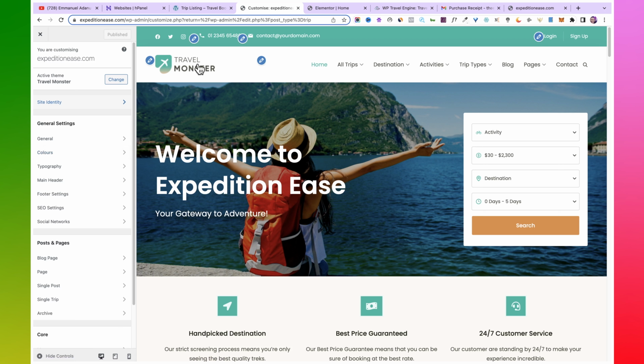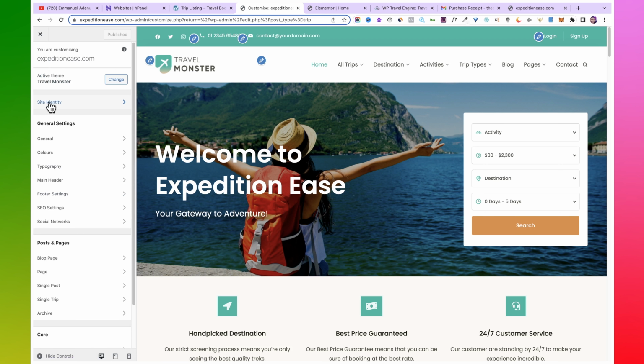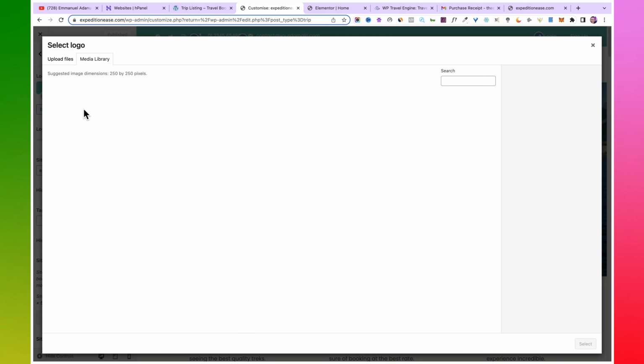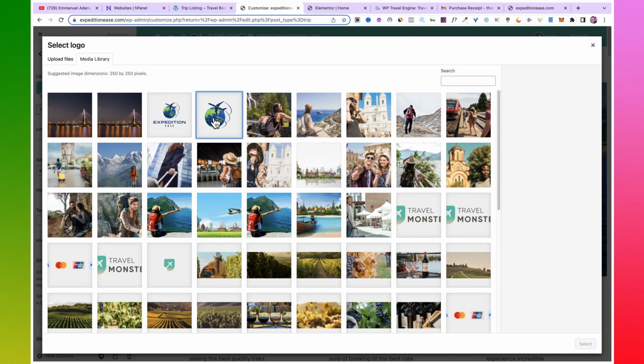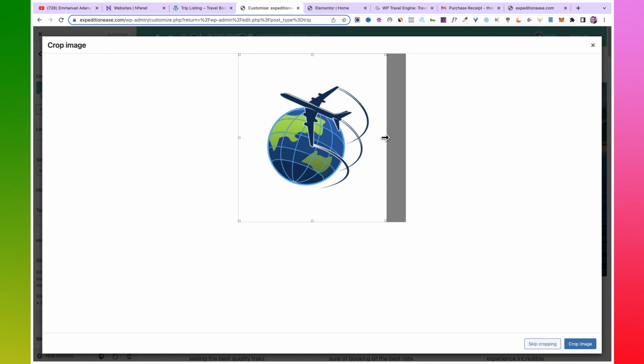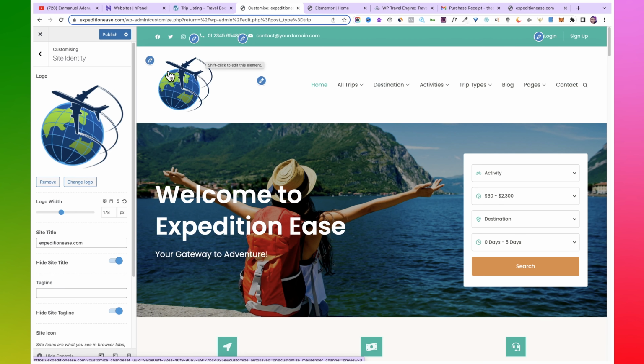So to do that, you can either click on this pencil icon and this editor is going to pop up, or you can just click on site identity on the menu here. So if I click on site identity, that'll bring up all of these options. Then let's start with logo. I'm going to change the logo, select the logo I want to use. Let's say this is the logo I want to use. Click on select, and then you can easily crop the image and then click on crop image. Now we have our logo right here.